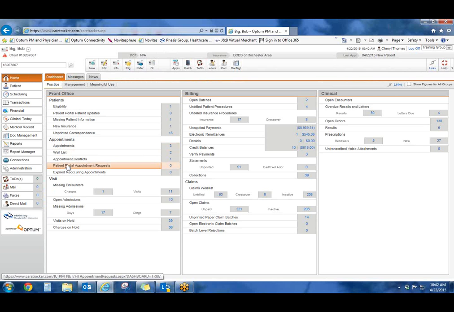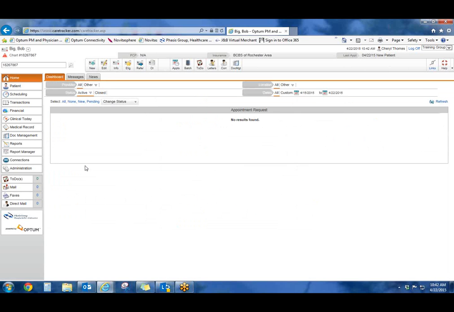The next one down is patient portal appointment request, and again, similar to the patient portal updates, this is the same thing. If you're participating in the portal and you have turned on this feature, it will allow you to look at the request. And I thought we should have one in here.